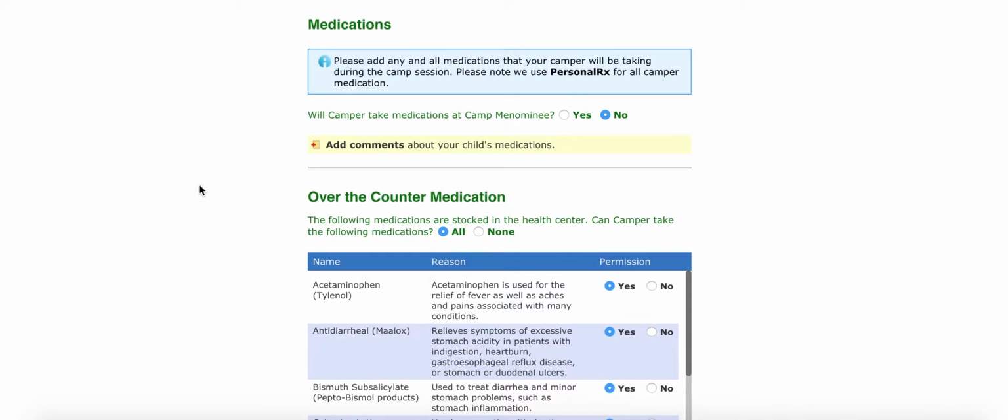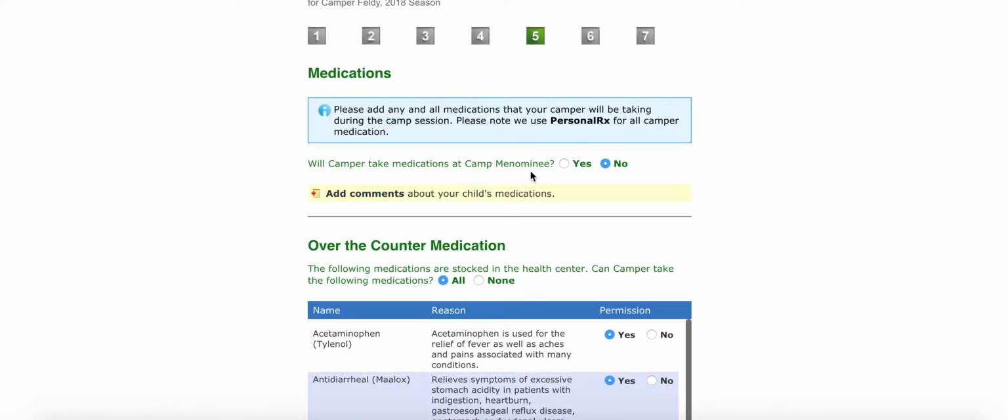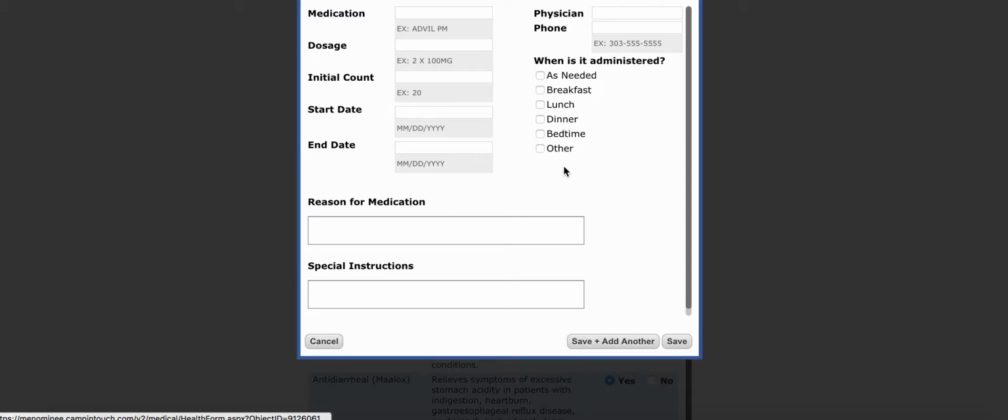This page talks about medications. This is very important. If your son is taking medications at camp, you will click yes, and then you will fill out this screen for each of the medications that your son is taking. You'll tell us the medication, the dosage, start and end date, when he takes it, the reason, and any other special instructions. Then we will take a look at all this, and we'll email you about the steps that you take to send us his medications for the summer.